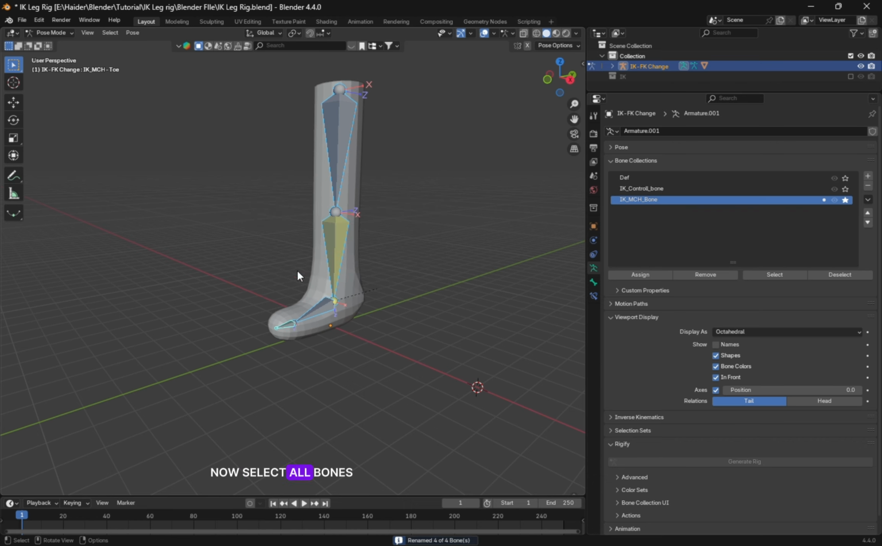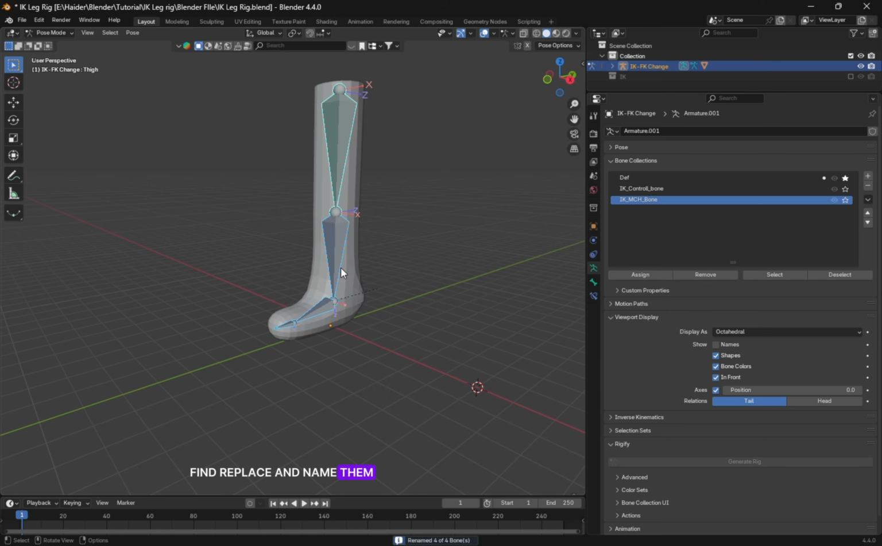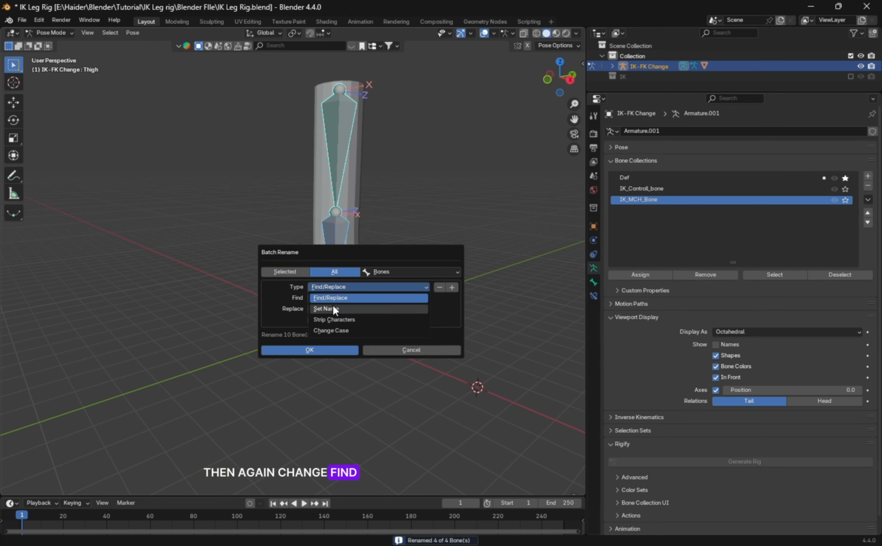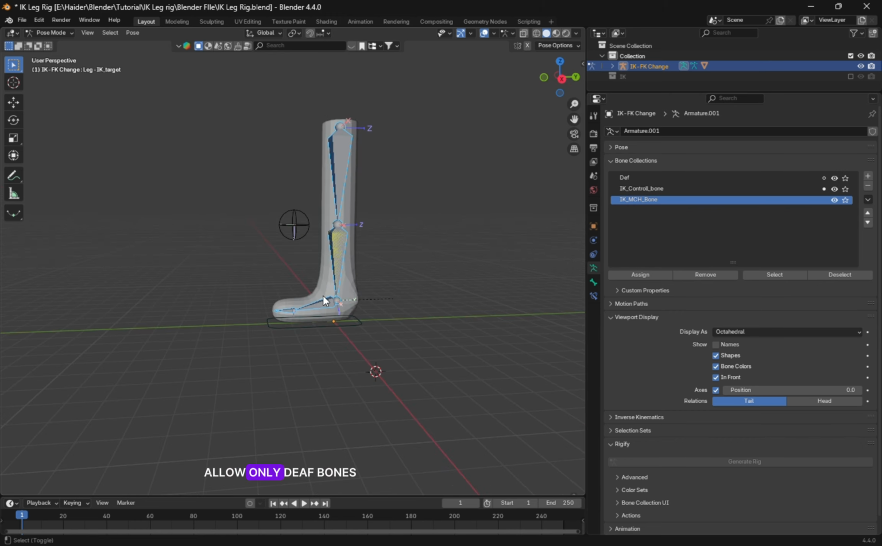Now, select all bones in the DEF collection, press Ctrl+F2, and in Batch Rename, change Set Name to Find and Replace, and name them. Then again, change Find and Replace to Set Name, and rename to Def_bone. After renaming, allow only Def bones to deform the surface, and the others will be non-deforming bones.